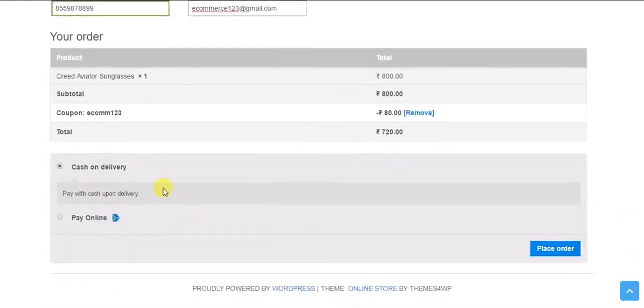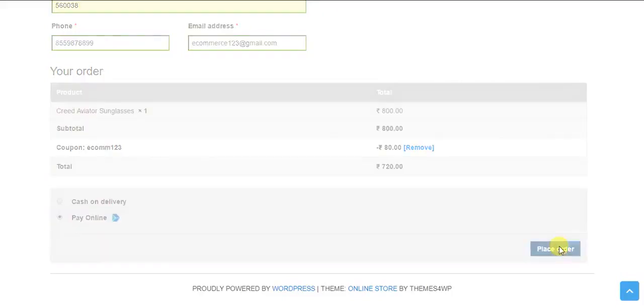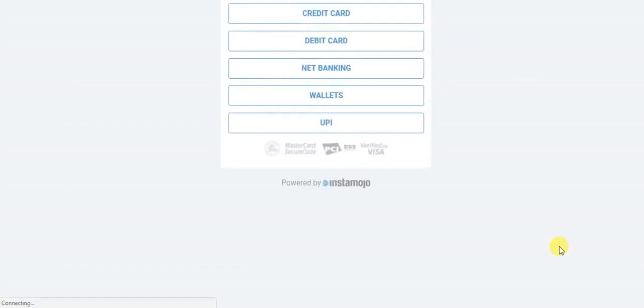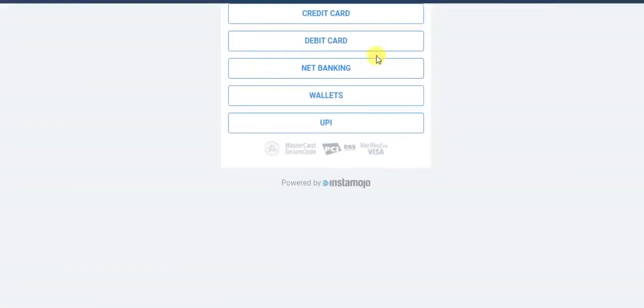And you can see here, if a person clicks on cash on delivery, he will get a small reference code, and it will go to cash on delivery order, and you can see the pay online option as well. If I click on pay online and place order, it will redirect me to my payment gateway, which I have integrated to InstaMojo. So you can see here it's been redirected to my payment gateway, and I can pay through credit card, debit card, net banking, as well as if I have wallets, Paytm wallet or else Mobikwik wallet, I can pay it from here.